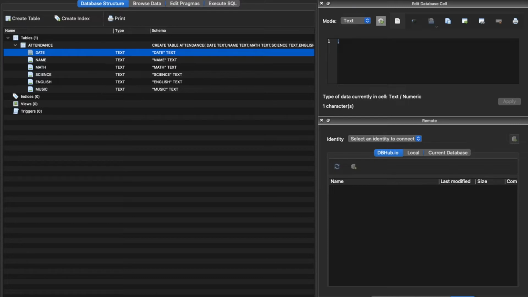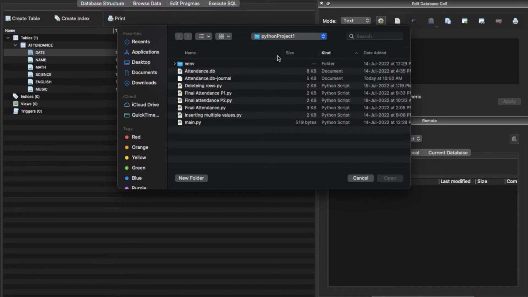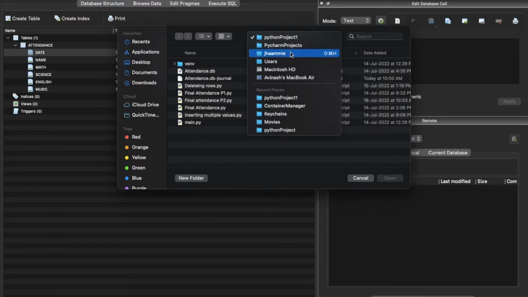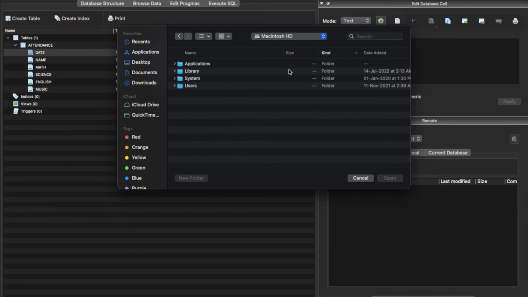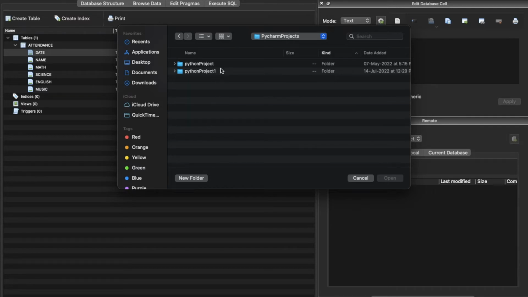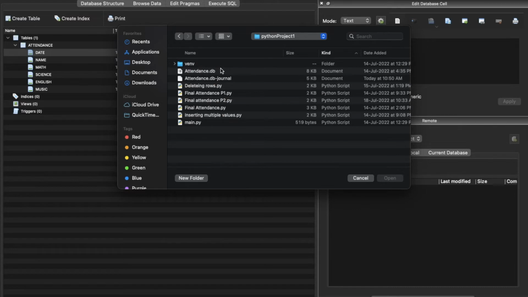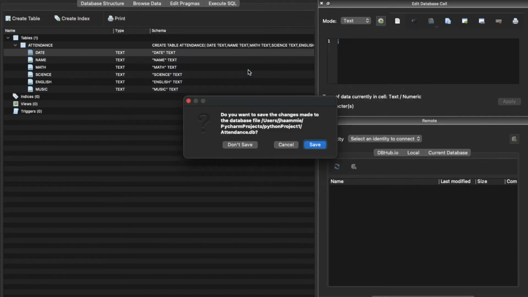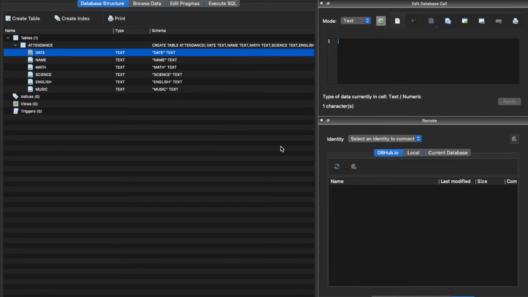So how to get this is basically that you go to open database. Then I'm going to start from the beginning. So I go here. Then application, library, system, and users. So I'm going to go to users. Then this is my users, so I'm going to go here. Then I've got PyCharm projects, and then Python project, and then Python project 1. So I'm going to go to Python project 1 because that's where all my attendance.db is. So here attendance.db, so I'm going to press on this. And then that's basically how you get it.